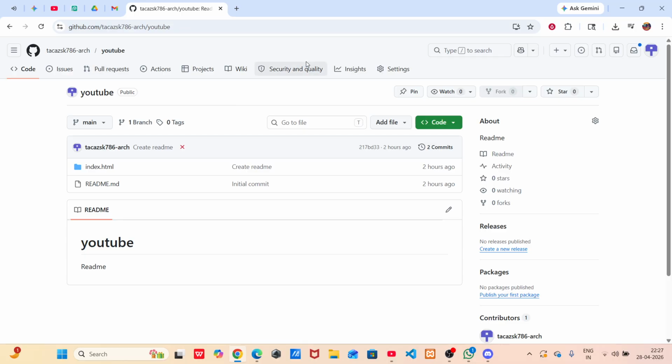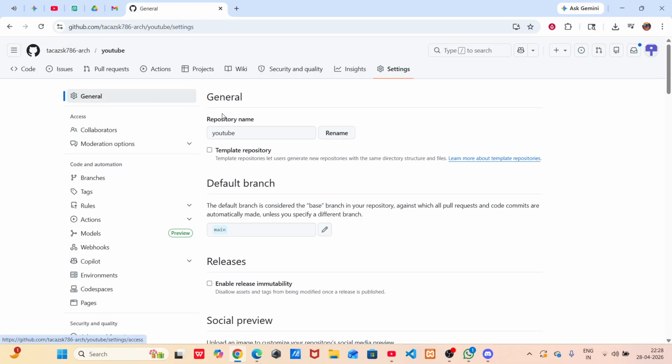Once you're in your repository, you'll see a row of tabs at the top of the page. Locate and click on the Settings tab. This area houses various options for managing your repository, including the settings for GitHub Pages.